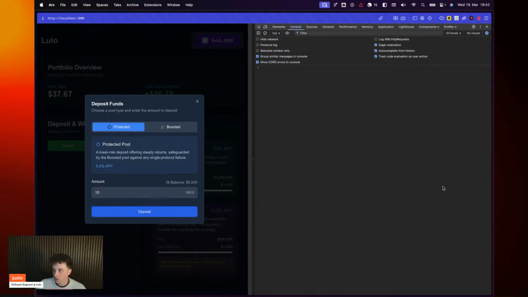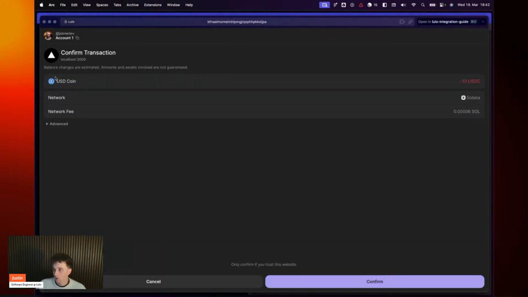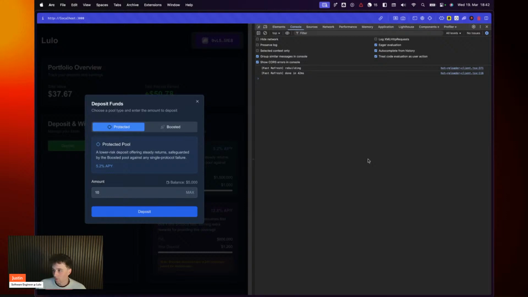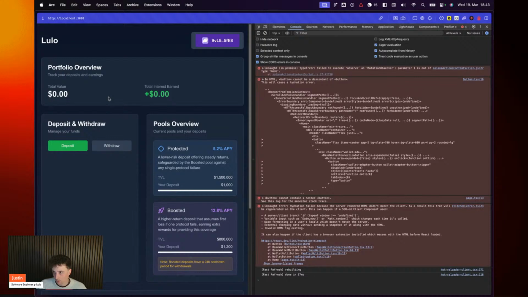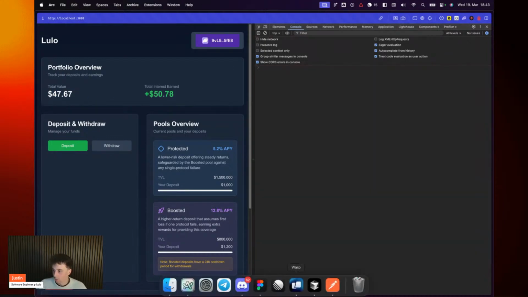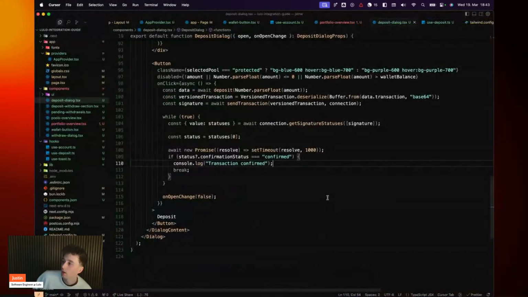We deposit, and we already get the transaction, which shows minus 10 USDC. We can confirm that now. And it already printed transaction confirmed. If I reload now, we should see 47.67 probably. Exactly. So this worked pretty well already.